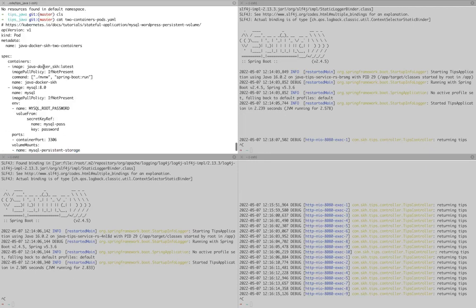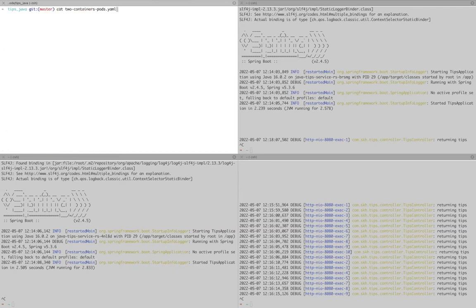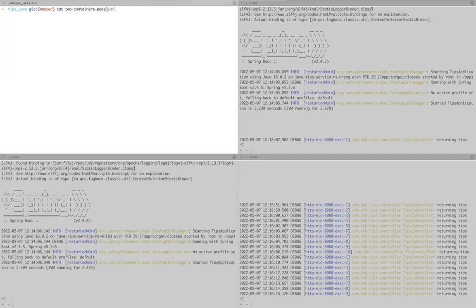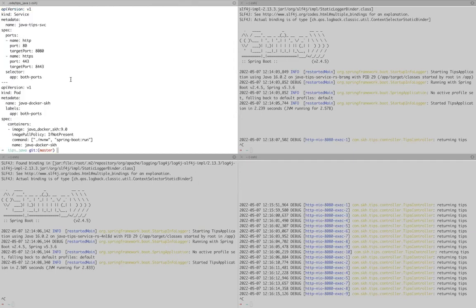Oh, what is this YAML? Sorry, not this. I wanted two ports, same service. So same thing: service HTTP at 80 routing to 8080, HTTPS 443 routing to 8443. This is the label which I have, and this is the port. It has the same label as this, and this is the definition.